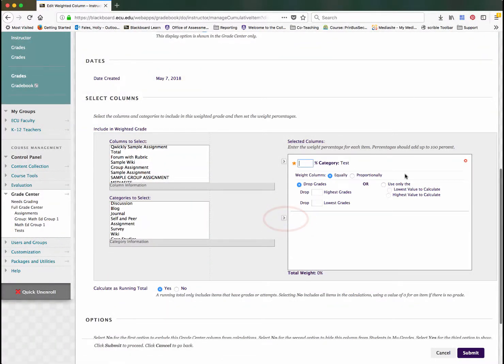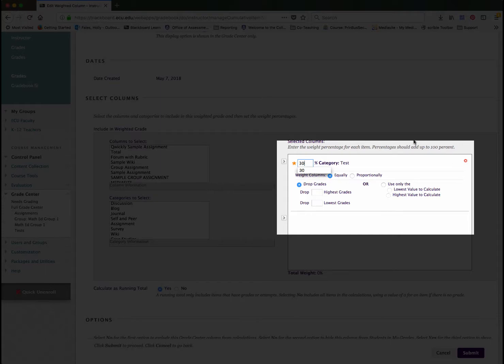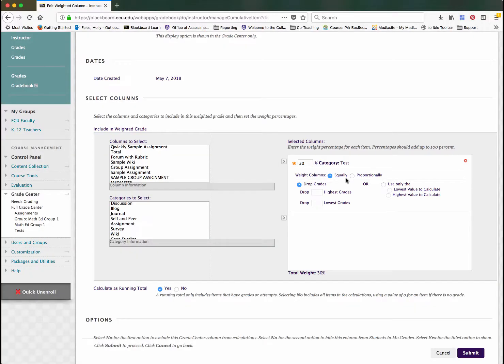So now, for instance, I would like my test category to be 30%. You can choose whether you would like the columns within this category to be weighted equally, or let's say I have a test that is worth a lot more points than another smaller test. I could choose to weight those proportionally according to how many points they're worth.